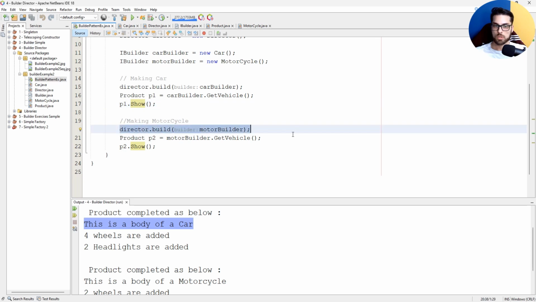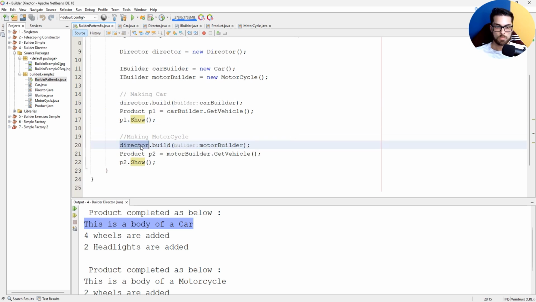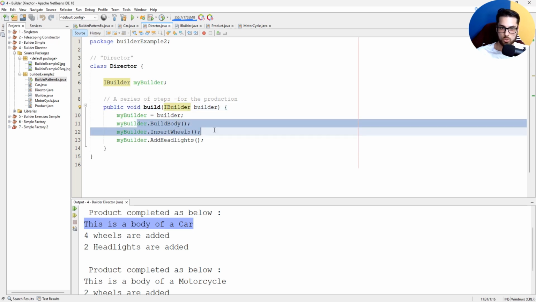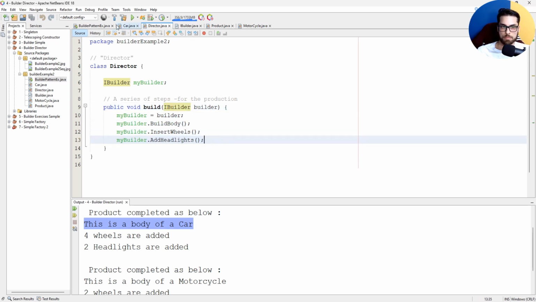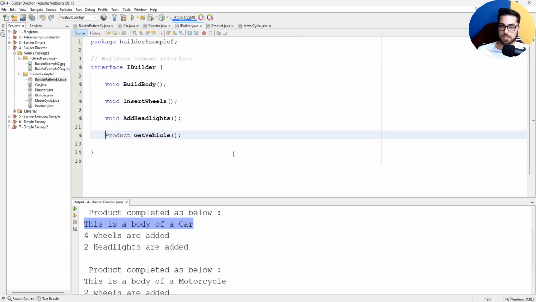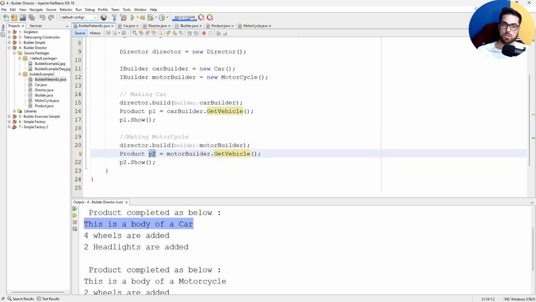Same idea for the motorcycle. The director knows how to build, but you have to say what, right? So the director knows the steps to build. What do you want to build? Oh, a motorcycle. So if we go to the director class again, I'm just repeating myself at this time. We have the build method taking an iBuilder reference, knows the steps, so one step at a time. From the motor builder, we're going to retrieve the instance of product, which is our representation of parts, assign it to the variable P2 of type product, and then we display.